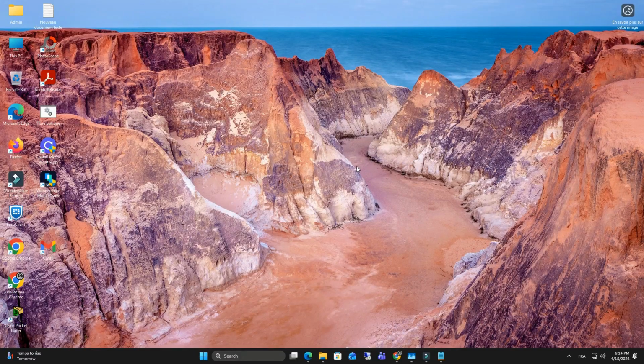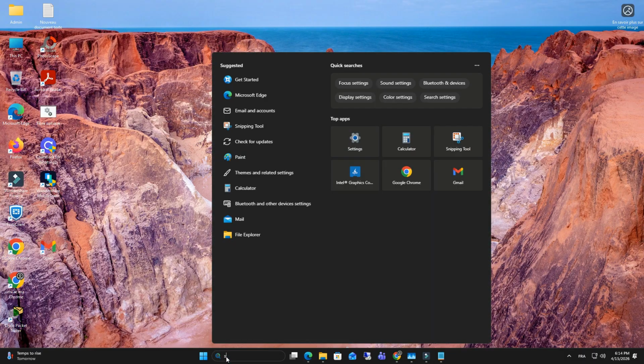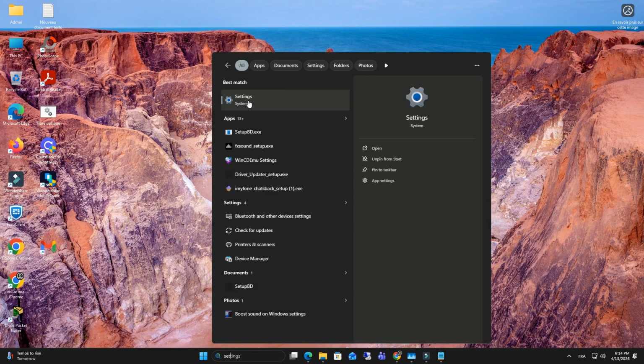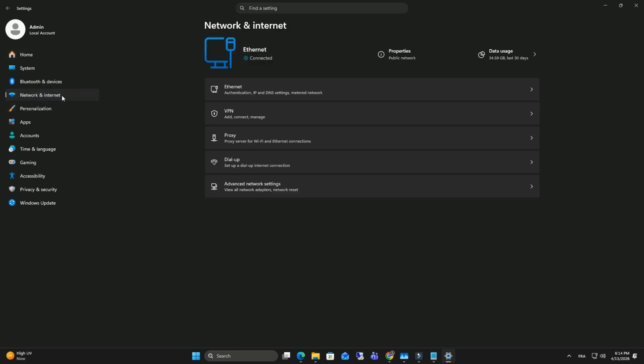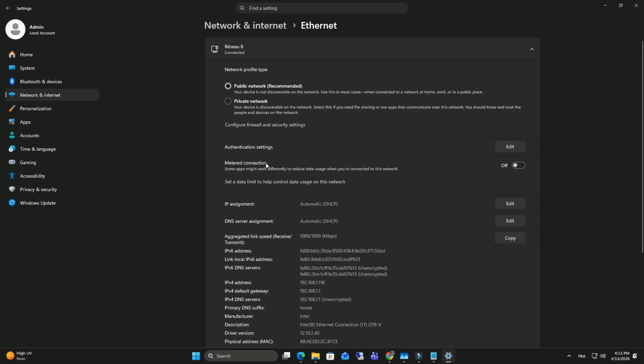First, if you're using a VPN or proxy, disable it. Next, open the search bar, type Settings, and click on it. In the Settings window, go to Network and Internet. Depending on your setup, select either Ethernet or Wi-Fi. Make sure that the metered connection option is turned off.